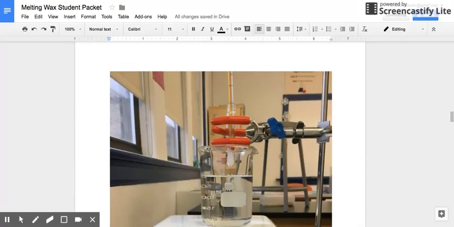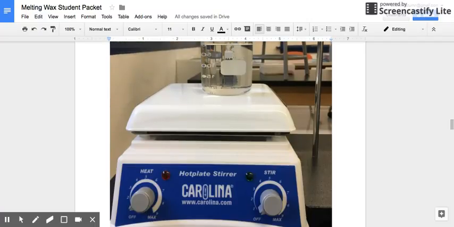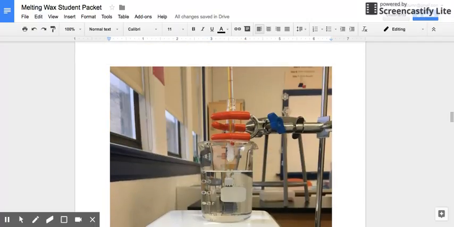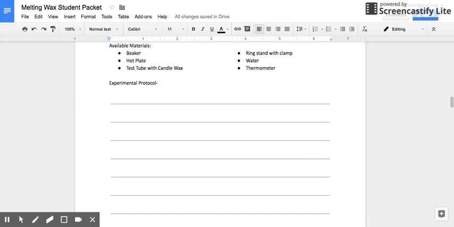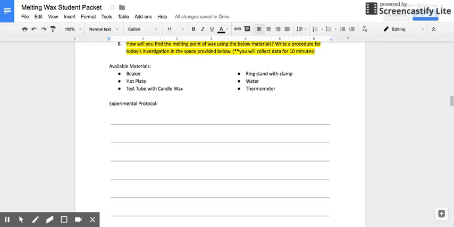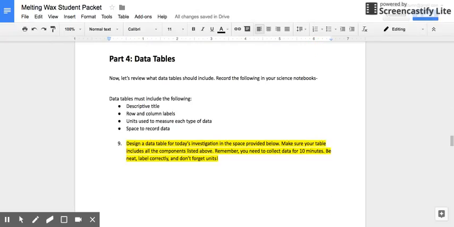And then what's not included in this picture is how you're going to record your data, for how long you're recording your data, at what temperature you're going to set your hot plate, et cetera. So you need to include those details when writing your procedure for question number 8. So pause the video, respond to question 8, and when you're ready to move on, press play. Great, so now we're going to move on to part 4, which is data tables.